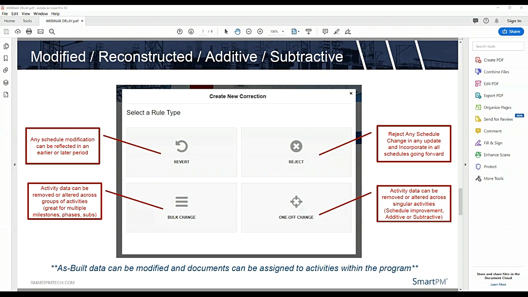When you remove a schedule from the analysis, you're essentially saying, I'm not accepting any of these changes, but I will accept the as-built data. The other thing that we can do, which is really cool here, is the bulk change. I really love this one because we can actually break the schedule up into bits and pieces. We can remove things like procurement activities or entire phases. You can look at construction only.